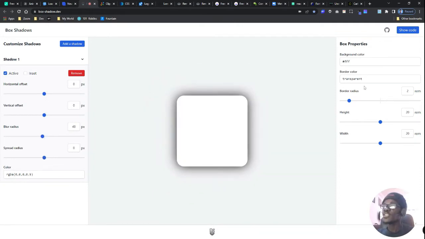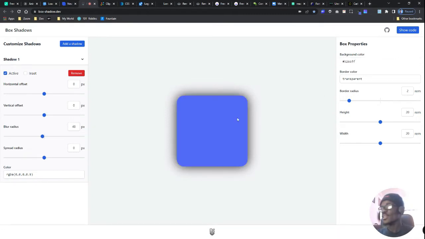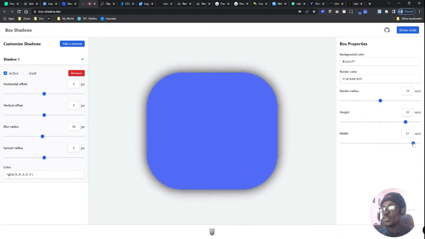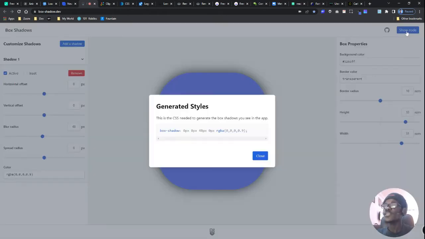Here is for changing the box properties. You can change the color. I can use my color picker to paste the color here. I can also customize the border radius of the elements, change the height, change the width as well. After that, you can click on show code and then you can generate this.